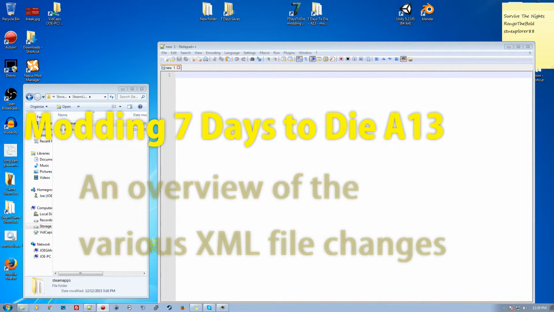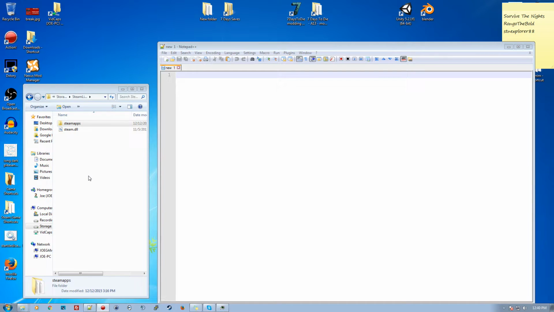So we're going to take a look at the biggest changes to the XML files in this episode. We're not going to go in depth on any particular one of them. We're just going to give an overview of all of them, the new things that have been added, and we're going to fix a couple of things that I've already noticed are little bugs in the game.